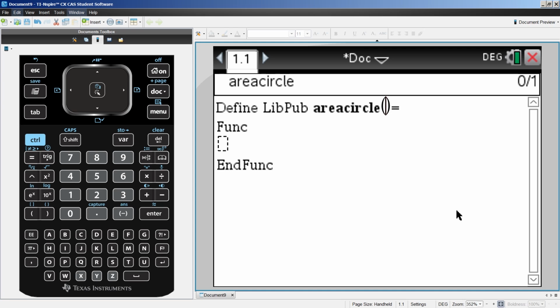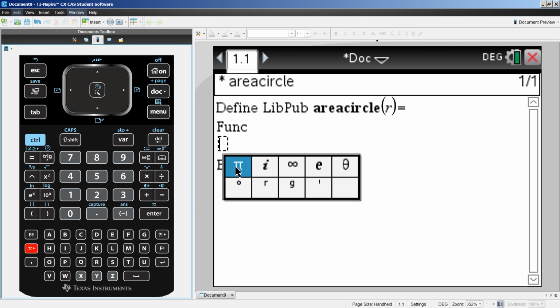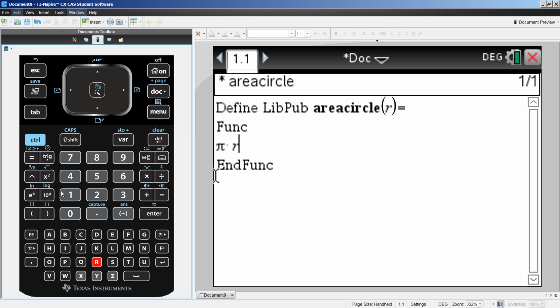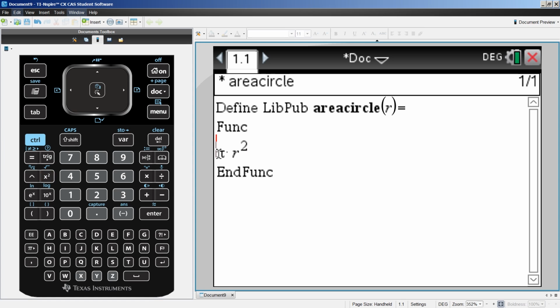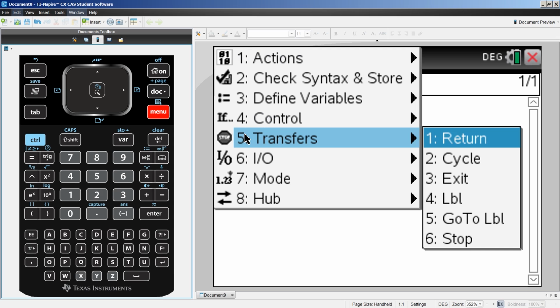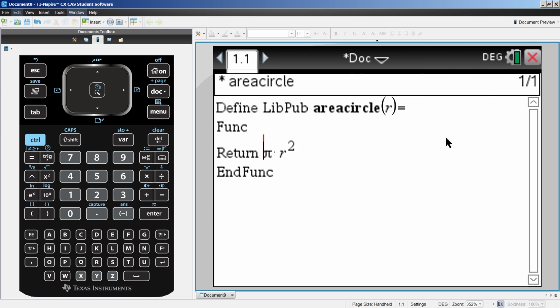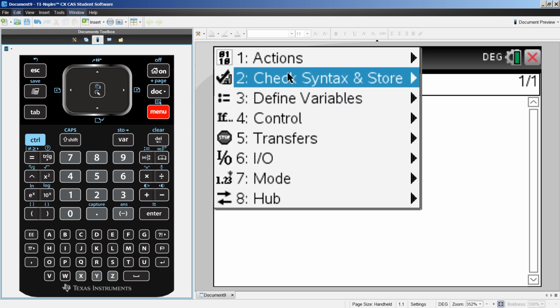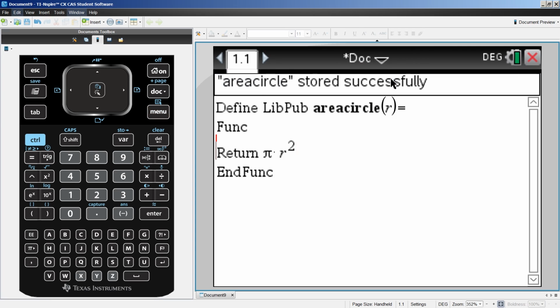Here, we need the input for our function, in this case, the radius, r. To calculate, just go pi r squared. Now, we need to return this value, so we need to add return. Here, we go to menu, and then go to transfers, and finally, return. Now, we need to check syntax and store. Here in menu, just select it. And then we are stored successfully.